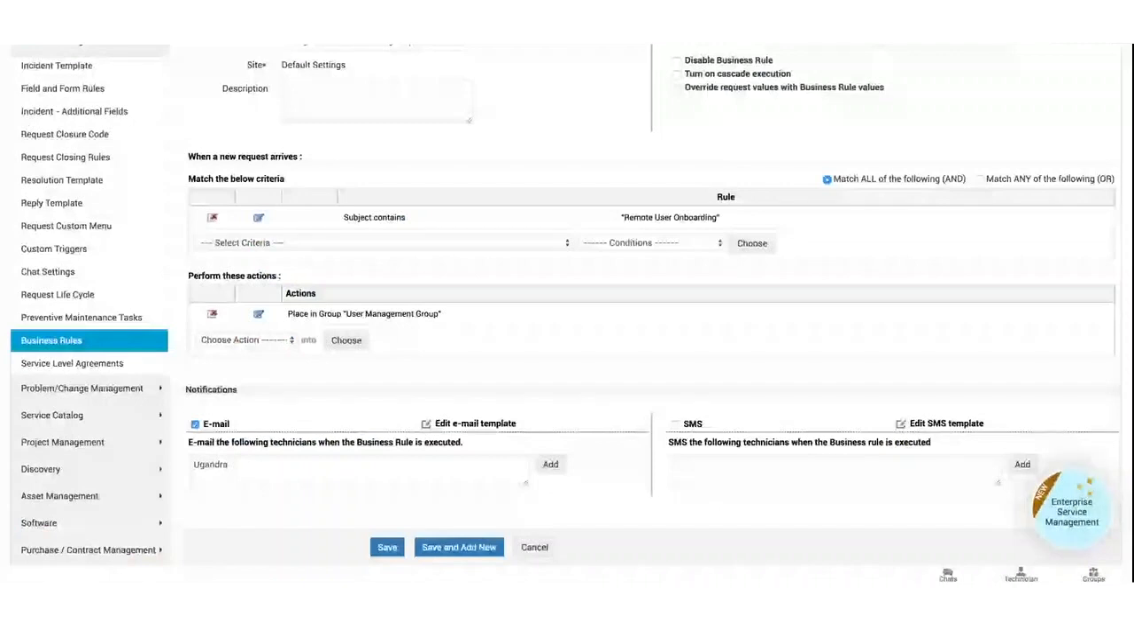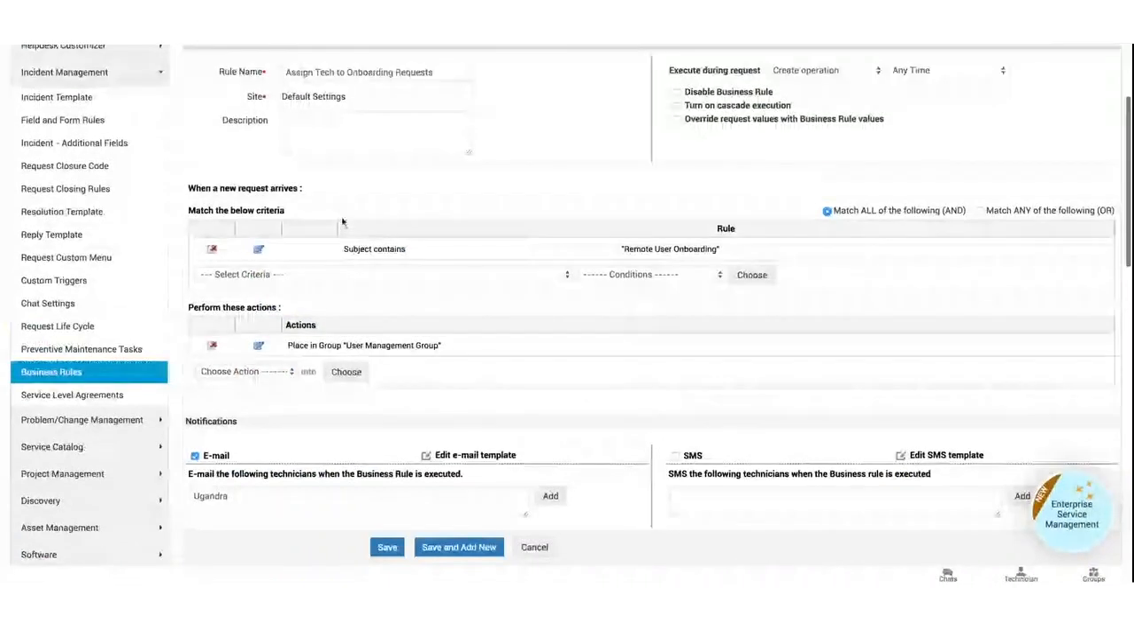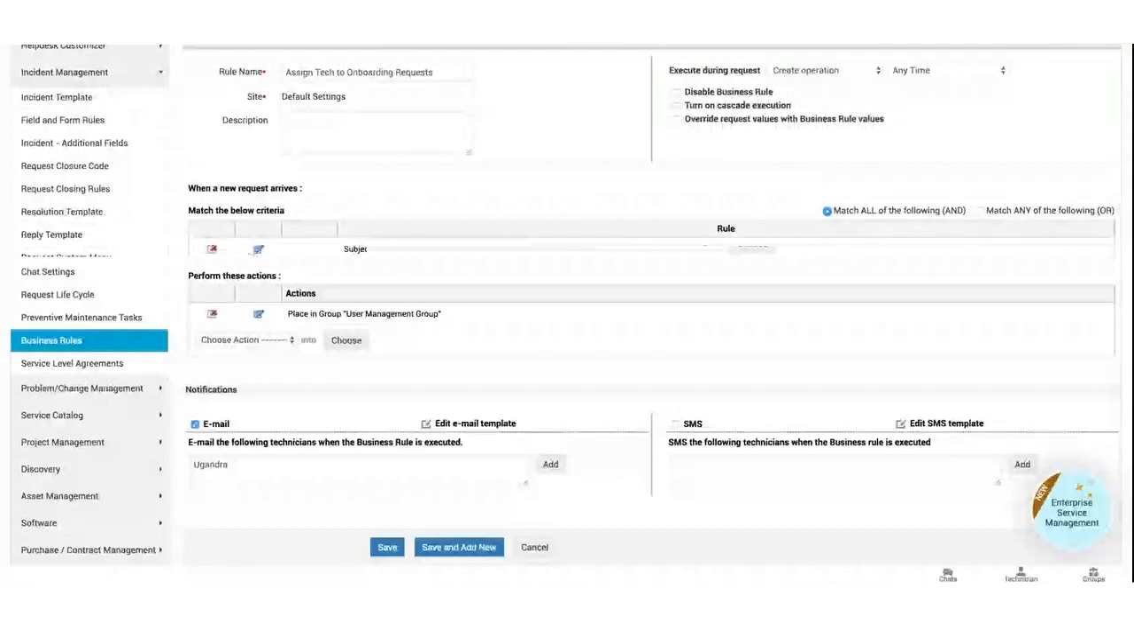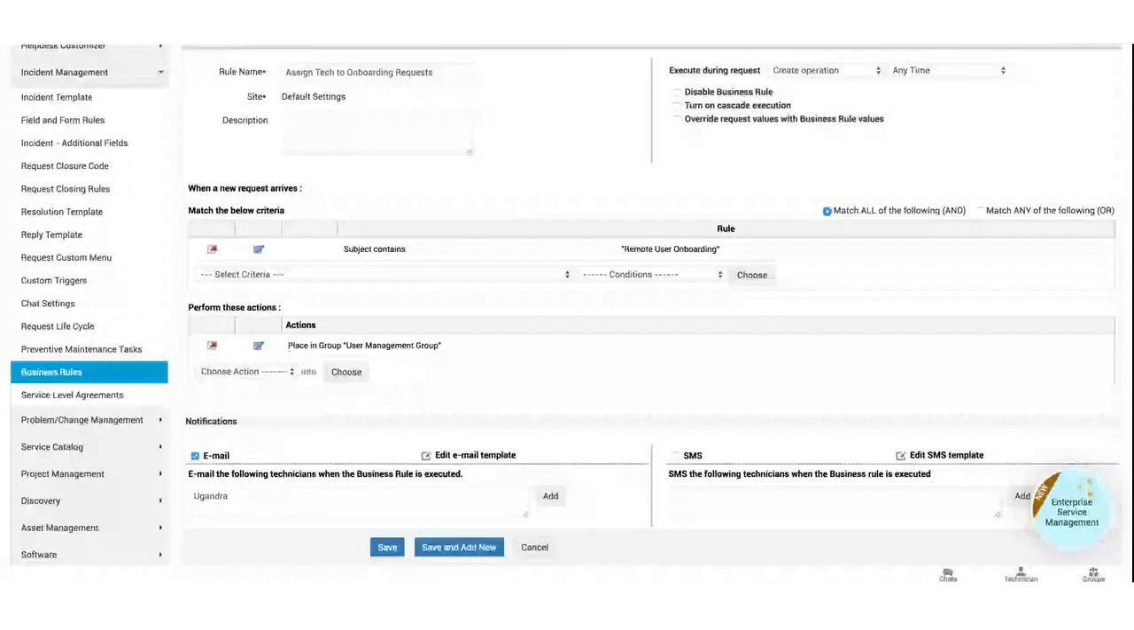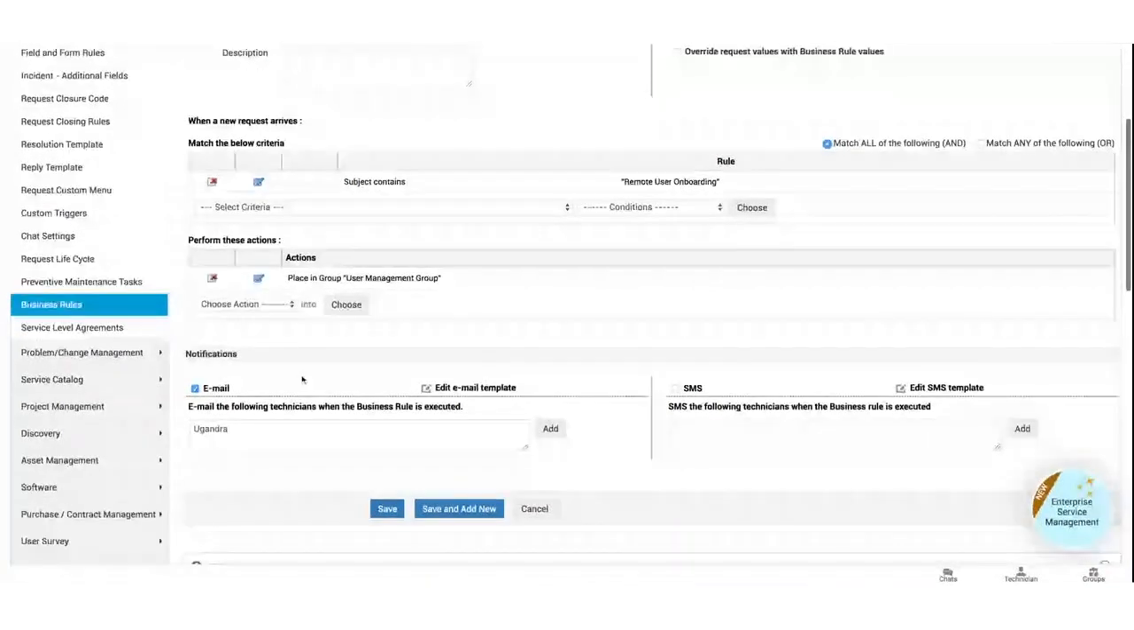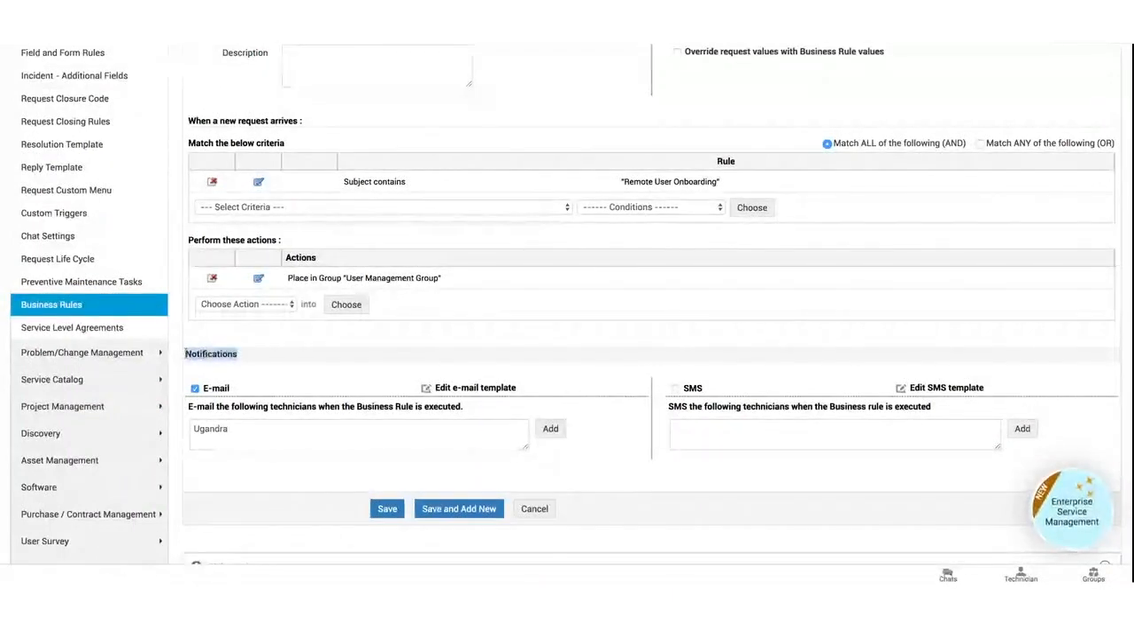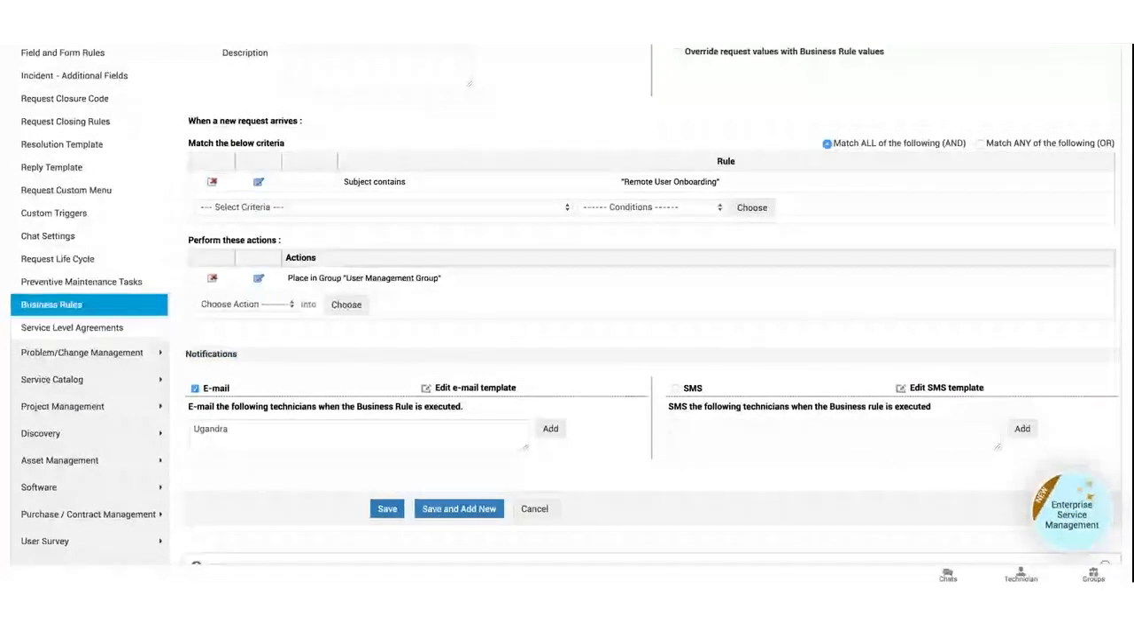So here we have said, if you can see the subject here, if it contains remote user onboarding, immediately this is placed in the user management group. Now, this is one way of making sure that the service request is assigned. Before we leave the screen, I just wanted to make mention of notifications, which also get sent the minute a request is placed in a group.